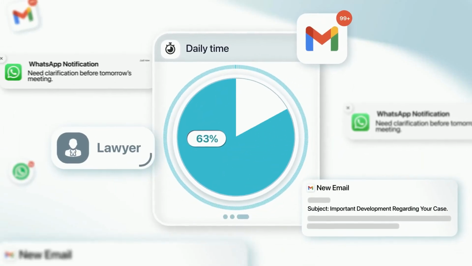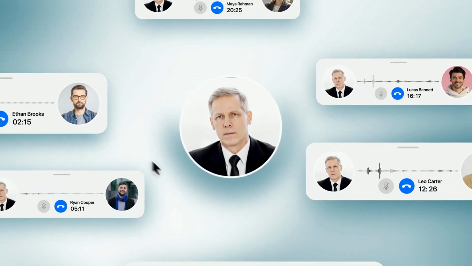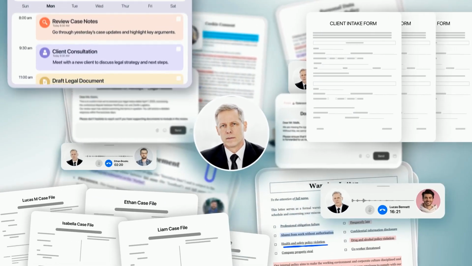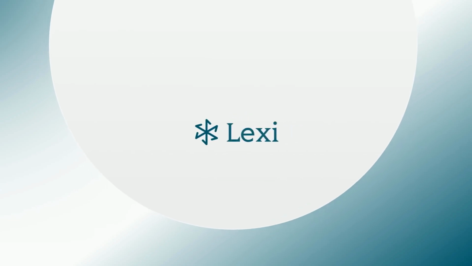Lawyers spend more than 70% of their time not practicing law. Instead, that time is spent answering phone calls, replying to emails, conducting legal research, and drowning in administrative work. Lexi changes all of that.